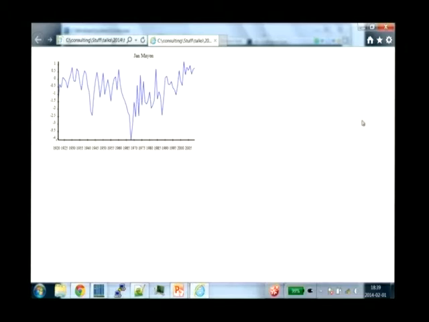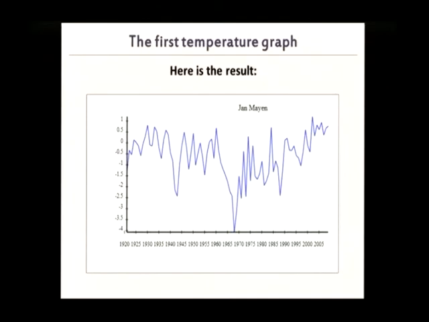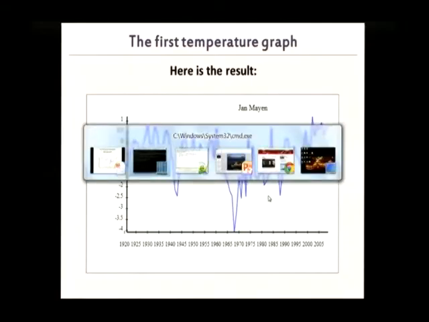So it works. That was my backup in case the live demo went horribly wrong. I don't know what happened in the late 60s, but apparently it was pretty chilly. Does anyone actually know? Was it a remarkably cold winter? Okay, I wasn't there. Anyway, there's the mean temperatures over at Jan Mayen. Interesting enough.